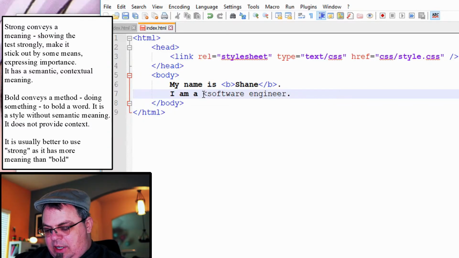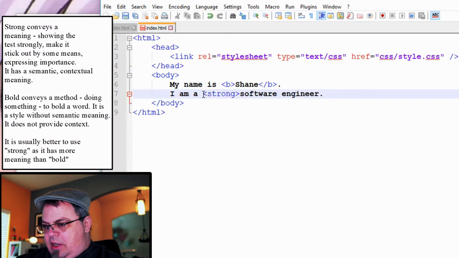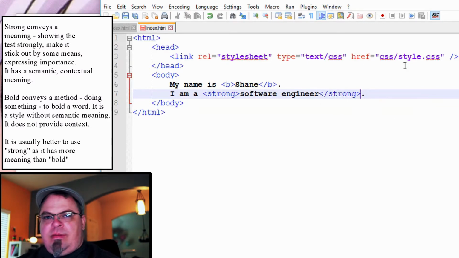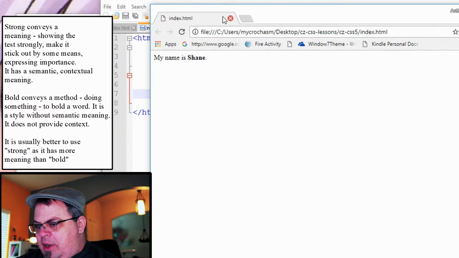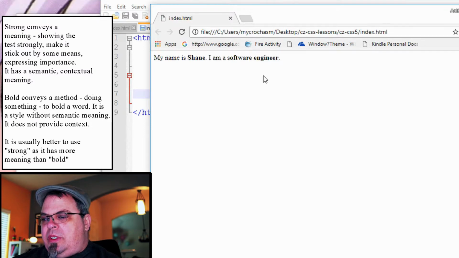So less than, strong, greater than, I'm going to go to the end there, less than, slash strong, greater than. Okay, so I'm going to save it, go back to my browser, click refresh, and there you go. So you notice it looks very much like bold, right?